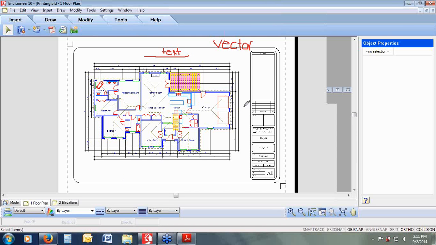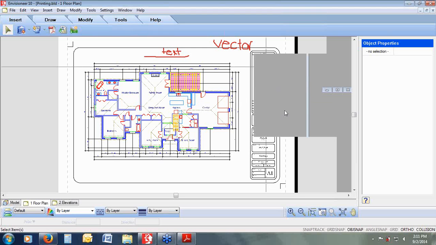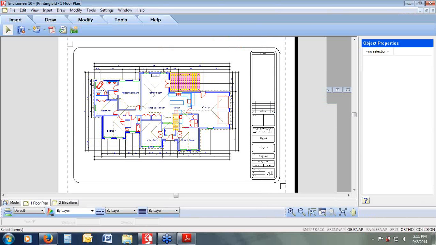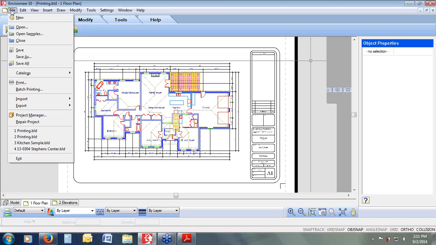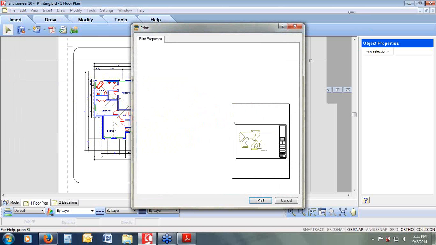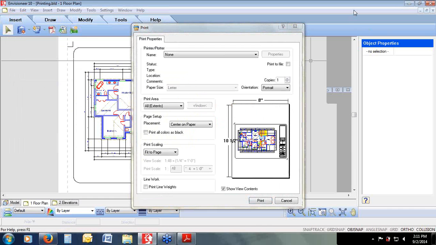The process for printing here in worksheet space is the exact same as it would be if I was in model space. But you'll notice that the print dialog box has a couple more options to it. So again, I'm going to go up to File, and once I'm under File, I'm going to choose Print. When I'm in this print dialog box, again, you can see it looks the same, but there will be a couple more options that I'll cover as well.